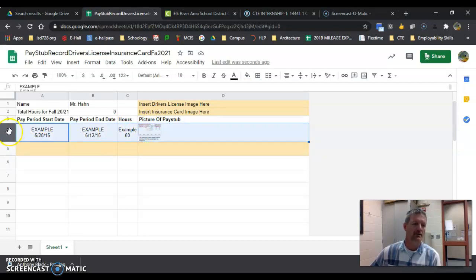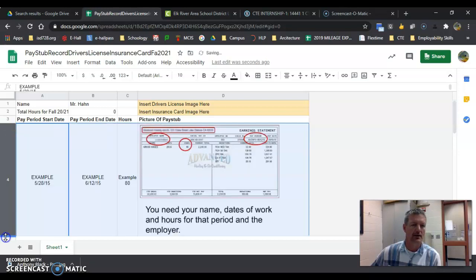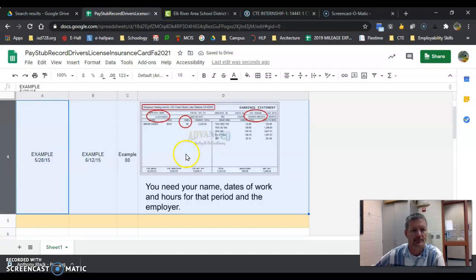So you're going to come over here and click on the number 4. I'm going to go between 4 and 5, get two arrows, and I can click and drag, and you'll see it makes this picture bigger. So what I was looking at there with that picture is we need your name on the check, the dates that you worked, so the pay period here, the hours that you worked in that pay period, we don't care about the total hours at this point, and the employer information, so Advanced Heating and Air Conditioning, or up here it says Advanced Heating and Air, that information.